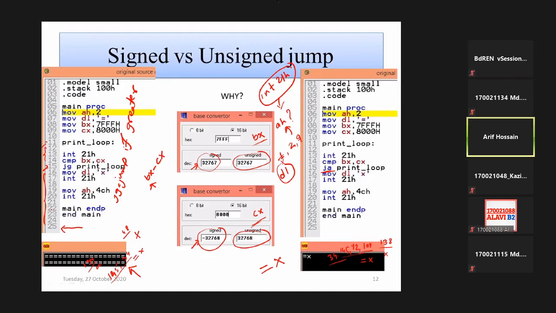Like, if you look at line number 16, move DLX, then you need to know how many machine bytes this instruction takes. Assume, for simplicity, this line 16 takes 3 bytes of machine code. Then come to line 17, assume this takes 5 bytes, and so on. So each instruction will take some bytes. So if after addition it becomes more than 127, then it will not jump. Is it clear? Yes, sir.